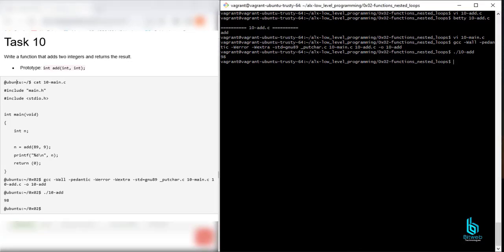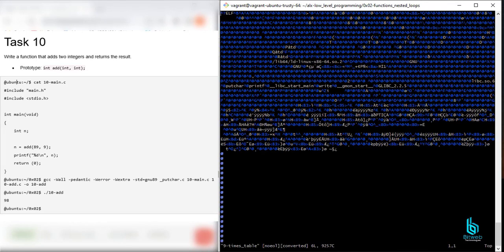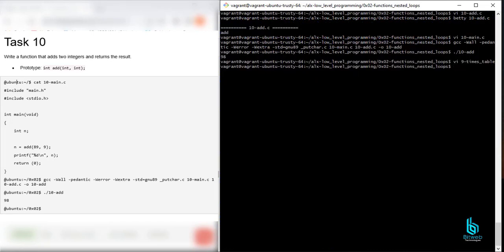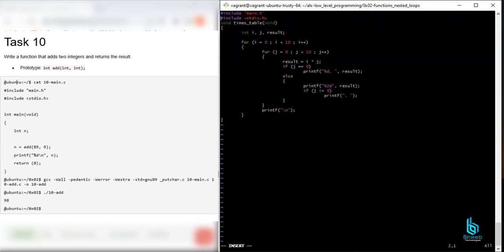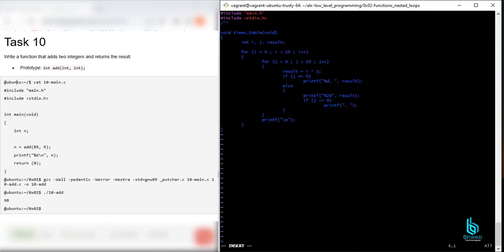Okay, so now let's document the above code for Betty. We forgot to do that. I'm sure you guys can even do this yourself. Sorry, I opened the compiled file. So vi 9 times table.c. Right, so here I will just need to say, what's the function name? It's called times table, right? So print 9 times table.